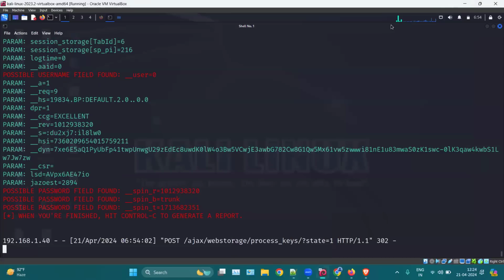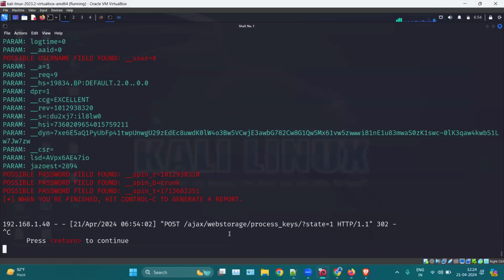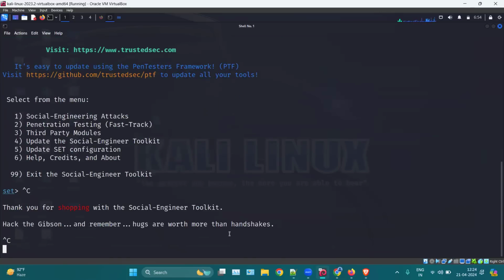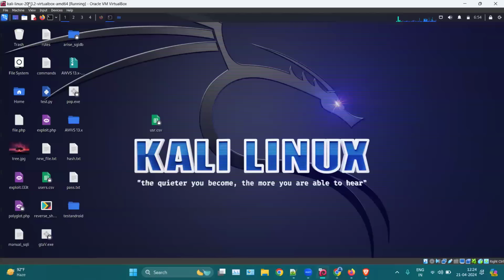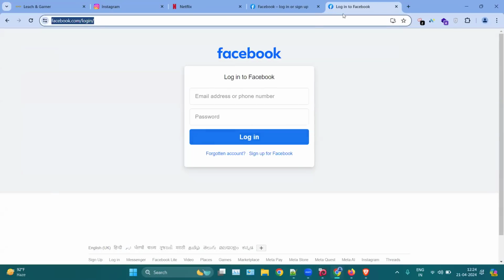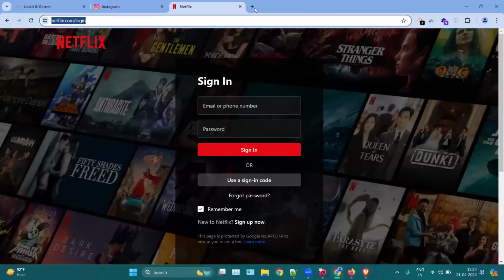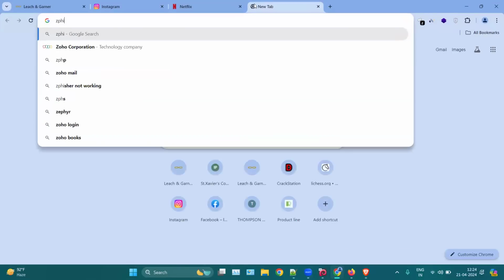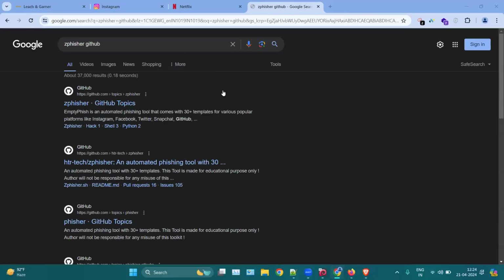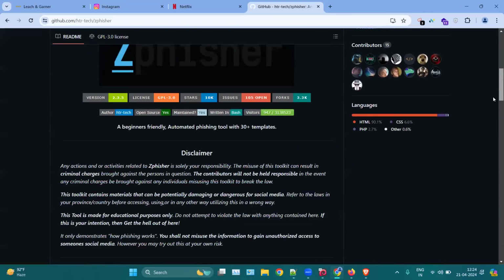Now we can use Zphisher. Zphisher is not pre-installed, so we can install it. For installing Zphisher, it is available on GitHub. So we can search here for Zphisher GitHub. We can click on this first URL, second URL, HR tech. And here we have the installation process.